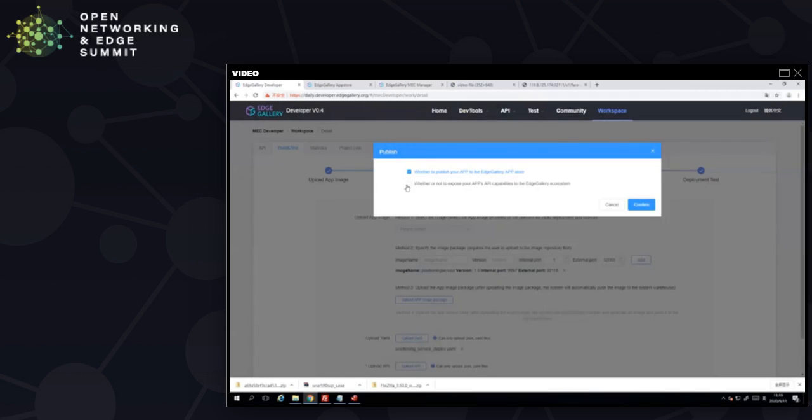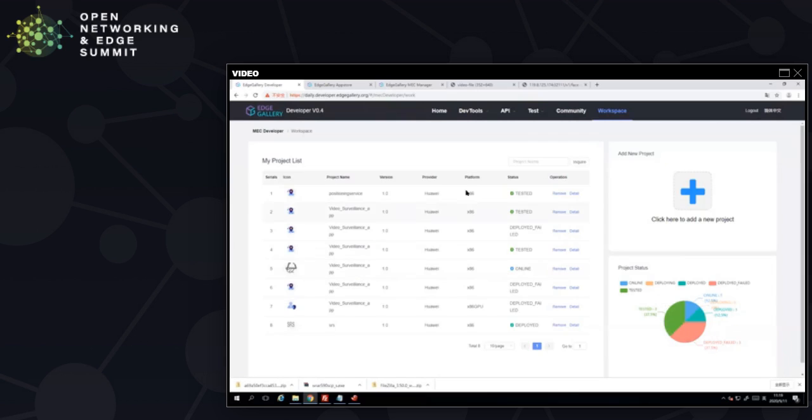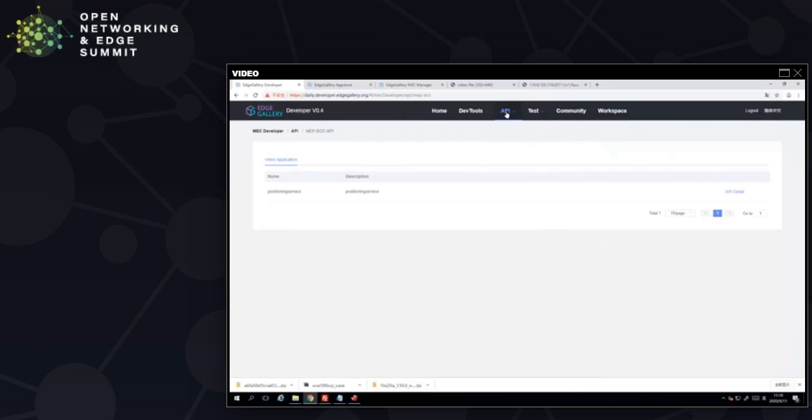Once we finish the test, this sandbox will be released. And here they can choose to publish the application to the App Store. They can also publish their API capabilities to the ecosystem. Here we select both as true. And here we will find in APIs, MEP Echo APIs, there is a positioning service.